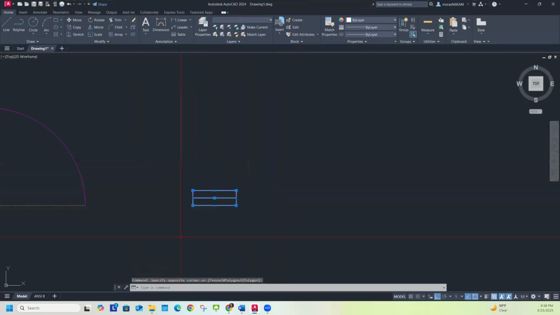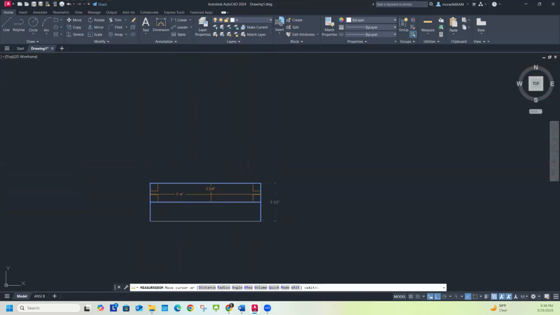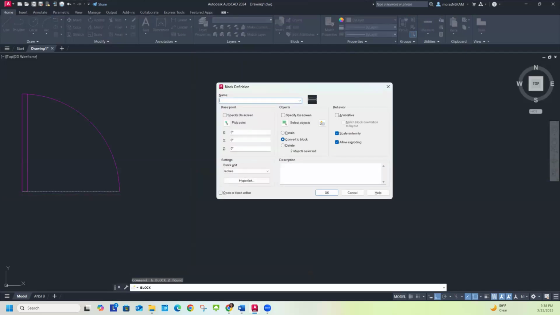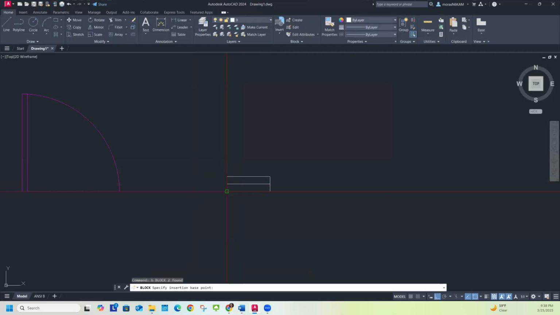So, I'm just going to double check the size of this, make sure I drew to 16 inches. So 1 foot 4 inches, that's correct. So I'll make this into a block. I'll call it window, and I'll just pick this corner to be my pick point. And I'll say okay.